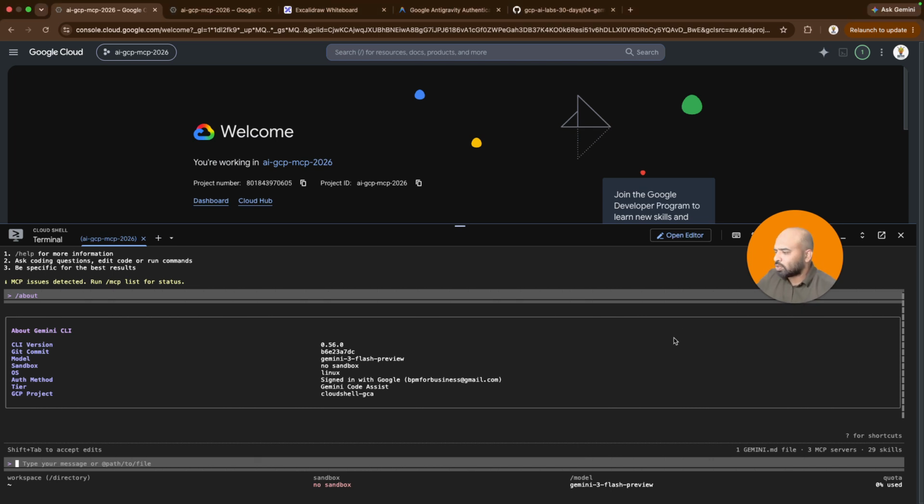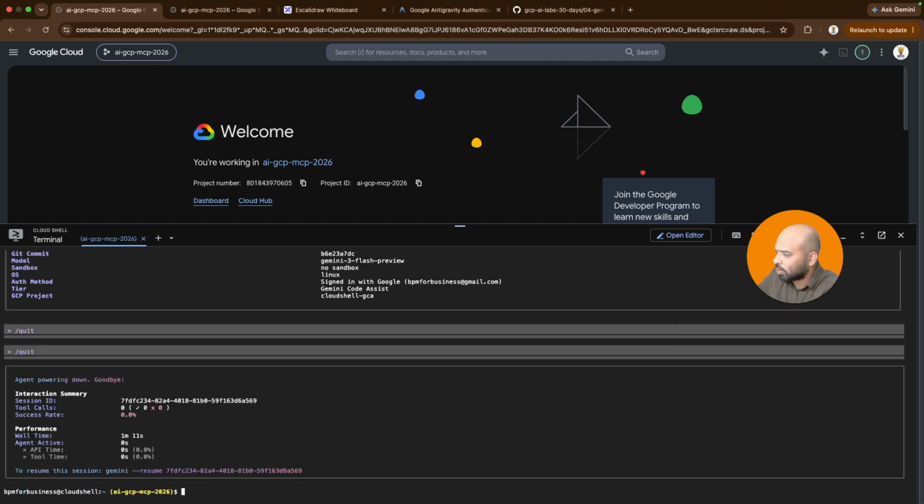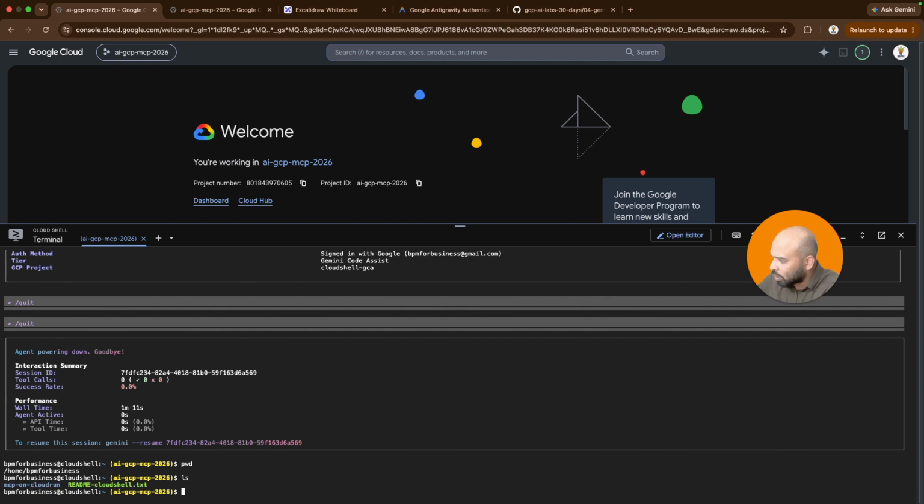So let's try the quit command, which is /quit, enter. pwd, ls is showing me mcp on cloud run and all that. Okay, perfect. So let me create a directory here for CLI. Let me create my CLI project and go into that.